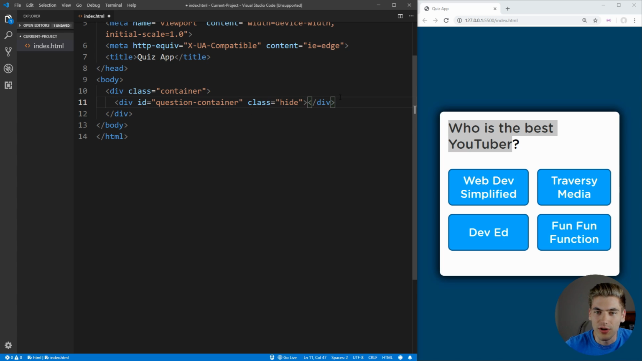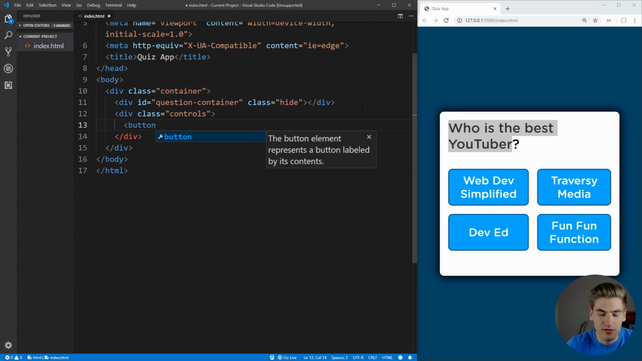Now before we add all of our question information, let's jump down to our next section, which is going to be our controls section. So let's give it a class of controls so we can style it later in our CSS. And in here, we need two different buttons. We need first a button which is going to contain our start, so we can just say start here, and we're also going to need a second button which is going to say next.